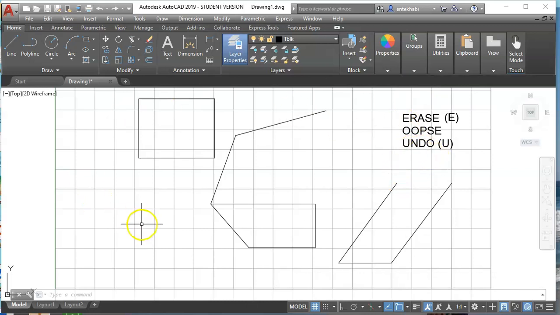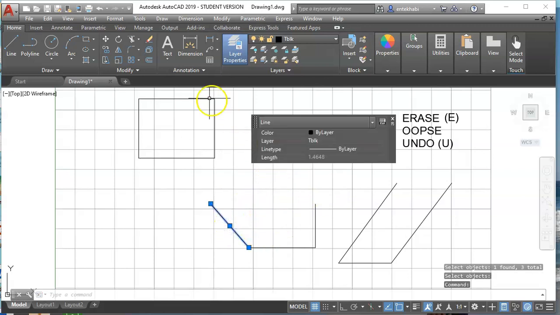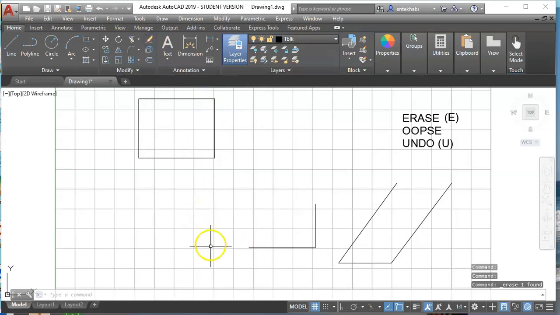Undo works for every action, not only erasing, but oops works only for the last item that has been erased. So again, there are many ways to access the erase tool. One is to just type it in, another is to select it from the menu and then select the items. If you have more than one, just select those items, then press the Enter key to erase. Also, you can select first and then select this tool, or just type E from the keyboard. That would do the same thing.